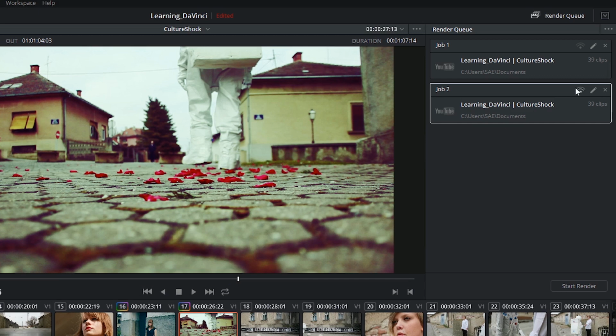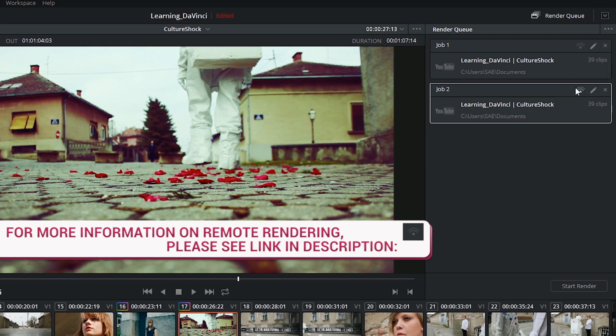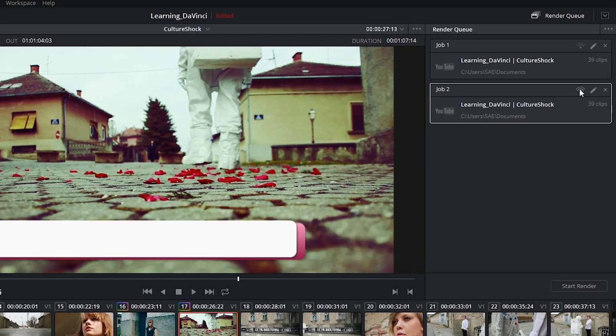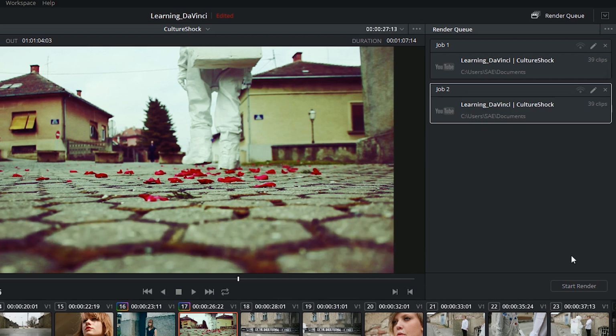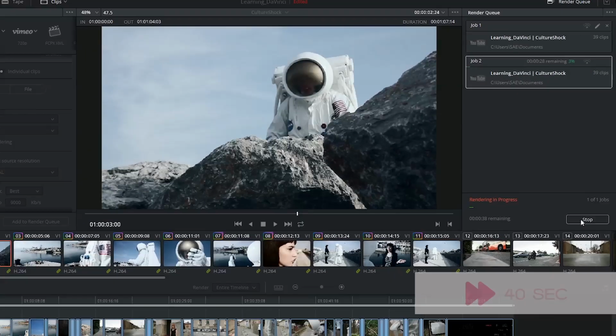And finally, you've also got the option of sending the jobs to remote rendering workstations, which you would have had to set up previously. Once your render queue is set up, you can click on Start Render and go take a nice long break.